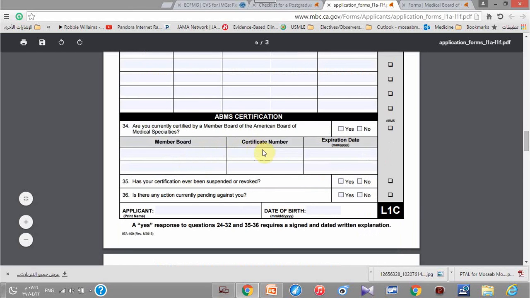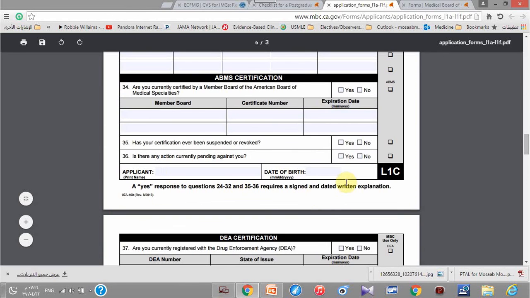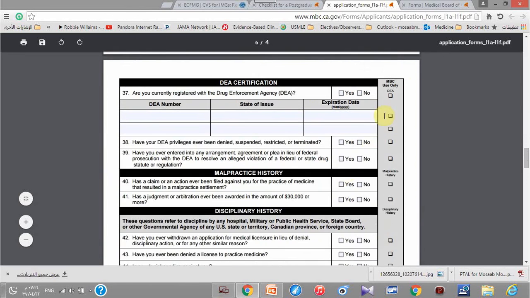ABMS certification. If you have passed any American Board of Medical Specialties boards, like real boards, not USMLEs, like real boards, okay, you say what the board is and the certificate number, expiration date. If not, say no. And if you say no here, don't skip 35 and 36, say no, okay. Even though it's not applicable, you say no, okay. And then you write your name, date of birth, okay. That's L1C. We are done with 3 pages, 3 more to go.